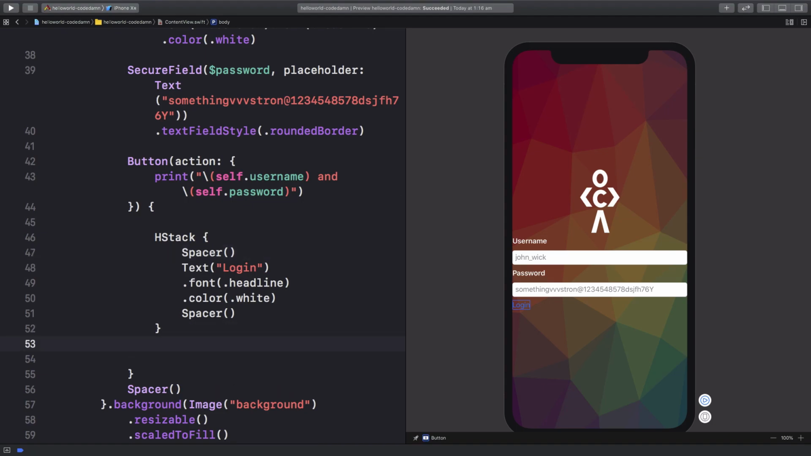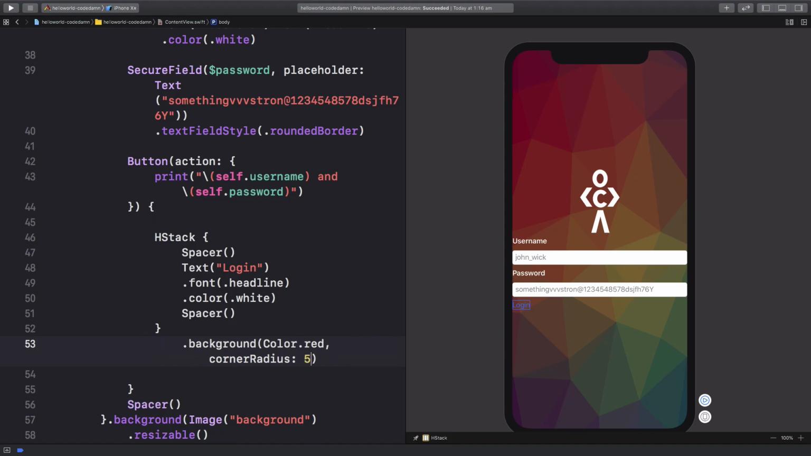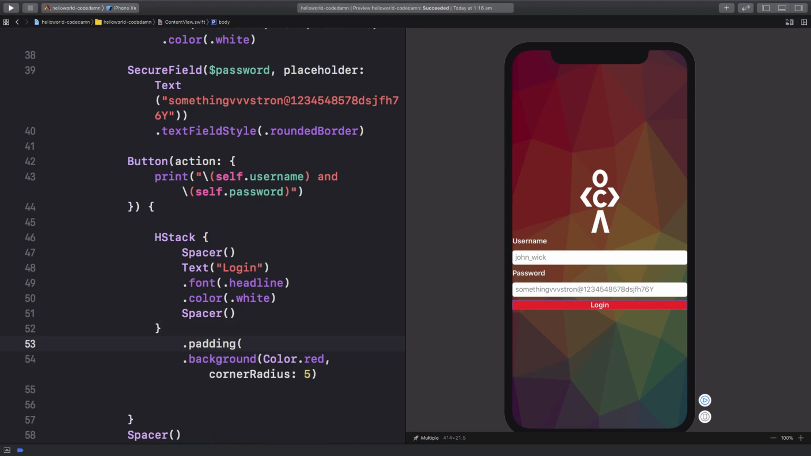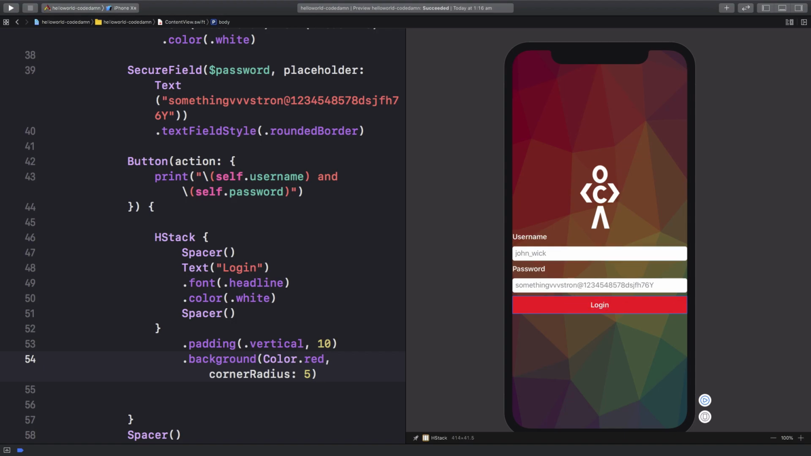Then finally, what we want to do is give it a background of, let's say, red with a corner radius of 5, right? And yeah, let's see how it looks like. All right, not bad, but we can definitely improve upon that. So what I want to do is give it a padding, first of all, which would be just vertical padding because we don't need padding in horizontal direction because it's almost full width. And yeah, let's see. All right, looks great according to me.